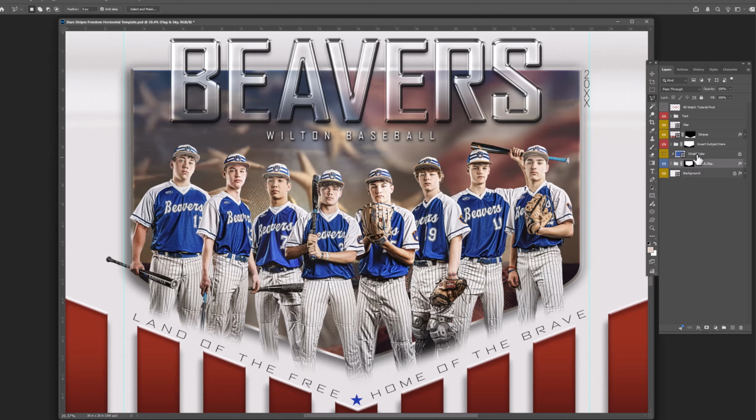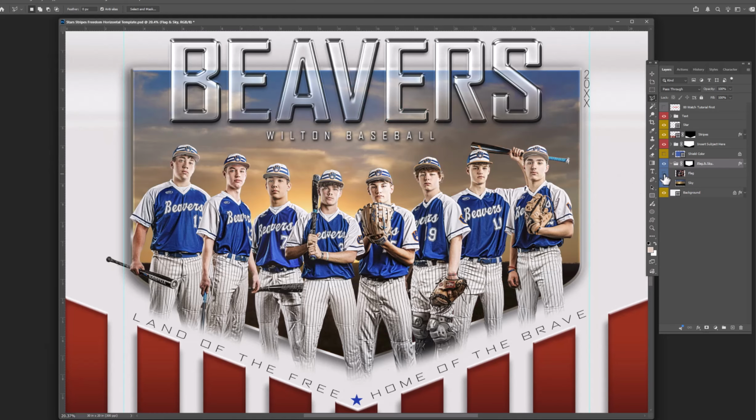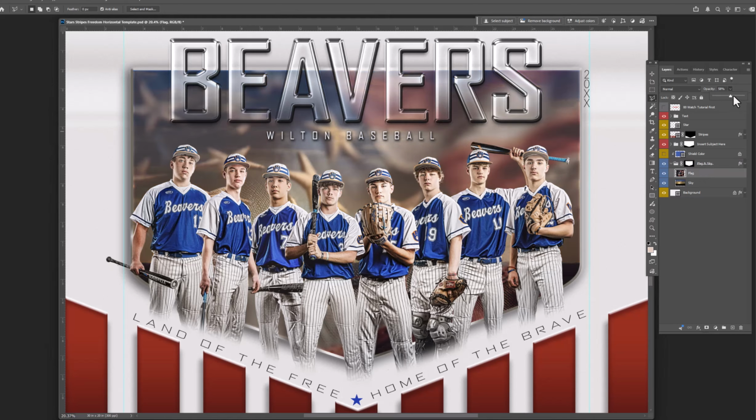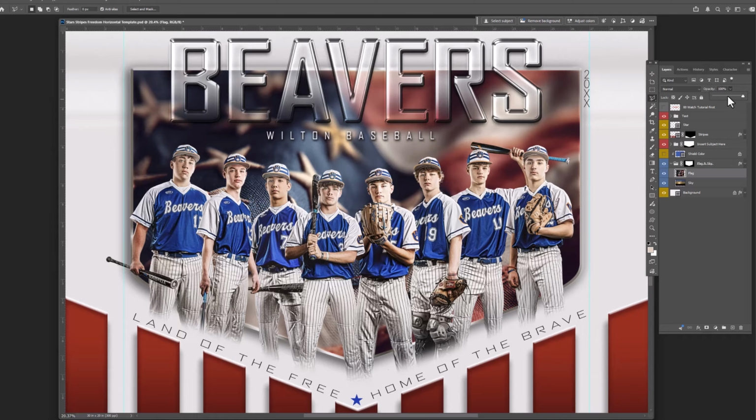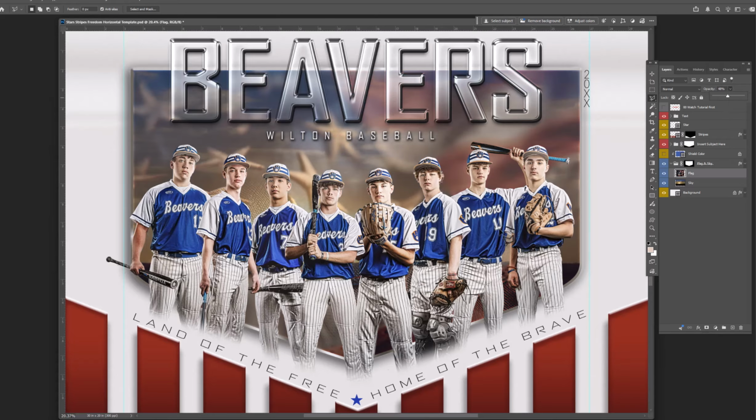So there's a shield color here that I can turn on and kind of customize it more to the team colors. Or I can open this up and there's both a flag and a sky background. So right now it's kind of a mixture of both, so you can kind of see through to the sky in the background. You can just use the sky. You can increase the opacity of the flag so it's just the flag, or that combination of both.